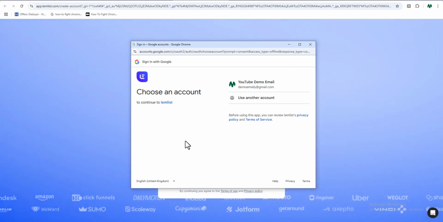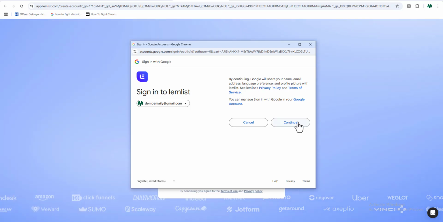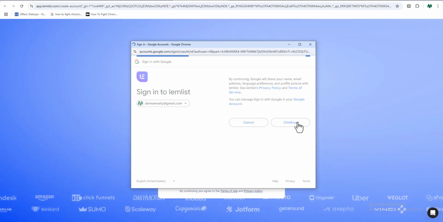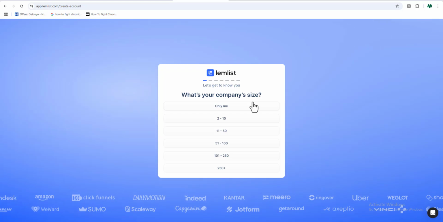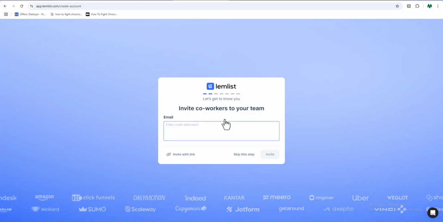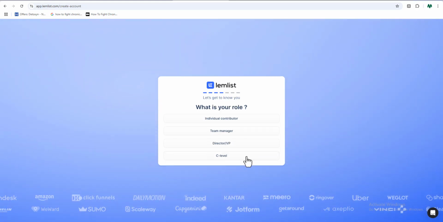So now just go ahead and pick the email you want to use in creating your account right here on Lemlist. Go ahead and click on continue, and right here on this page you want to tell Lemlist the size of your company, so just choose the best number that fits your business. I'll go with the first one here, which is only me. Now choose what kind of work you want to do right here on Lemlist. So let me presume you will be using this tool for cold outreach, so just go with outreach agency.